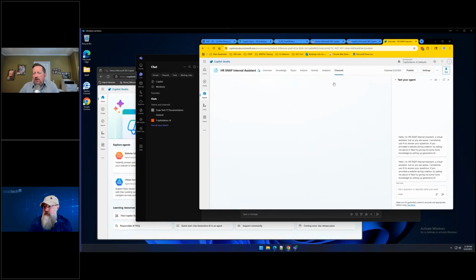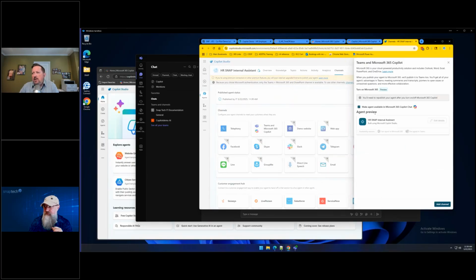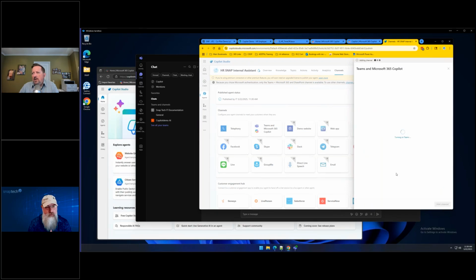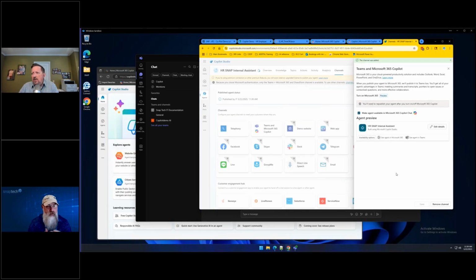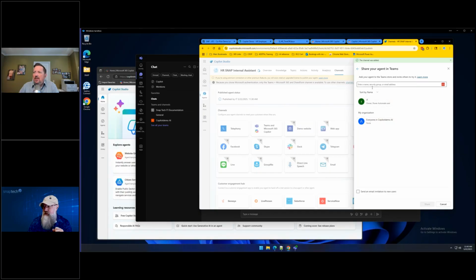But I'm going to go into channels. What we're interested in today for the demo is to show how we're going to make it available in Teams. I'm going to click on Add Channel. Again, this doesn't mean that it's available to everybody yet, but from a technical perspective, it makes it possible. And then I have availability options. I have a link that I can share with staff, but that still doesn't mean they can access it with that link. I can go to manage sharing and actually assign specific permissions.